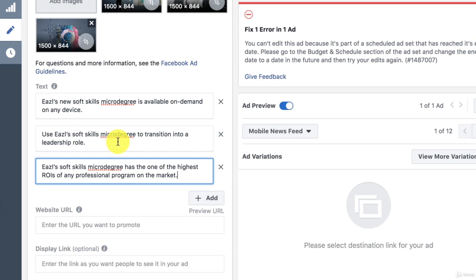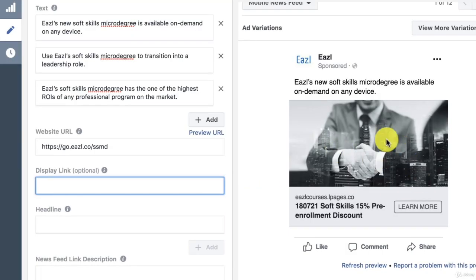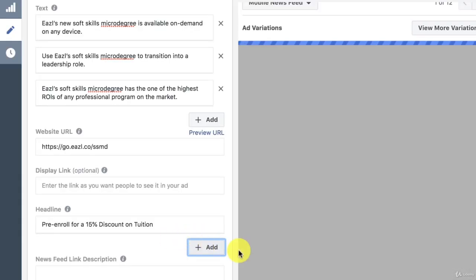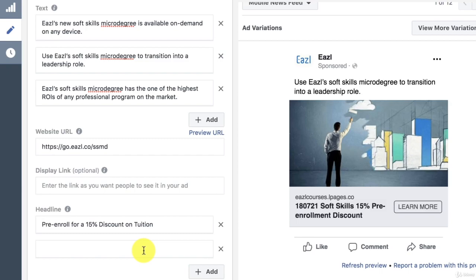So now let's add in our destination URL. And if you look in the study guide, you can use the URL that I've set up, which is go.easel.co/ssmd. All right, so now we're starting to see a preview, which is kind of exciting. So now let's add in our different headlines that we're going to be testing. And just like above, we're just going to click Add to open up the box for us to add in different creative elements that we can test.